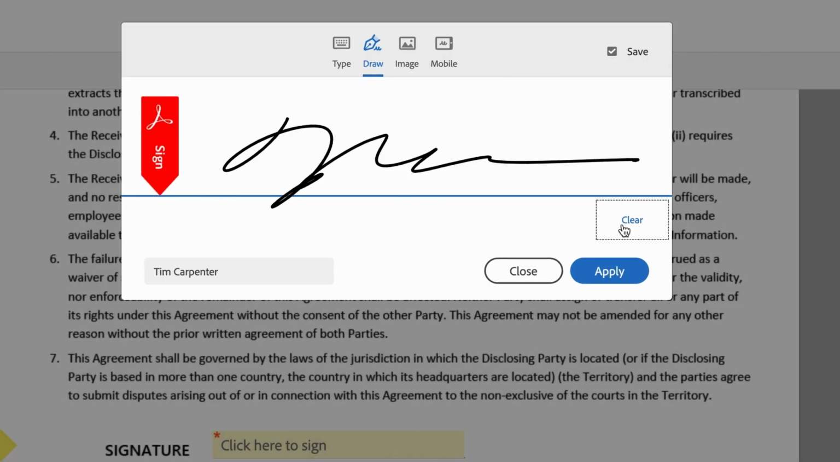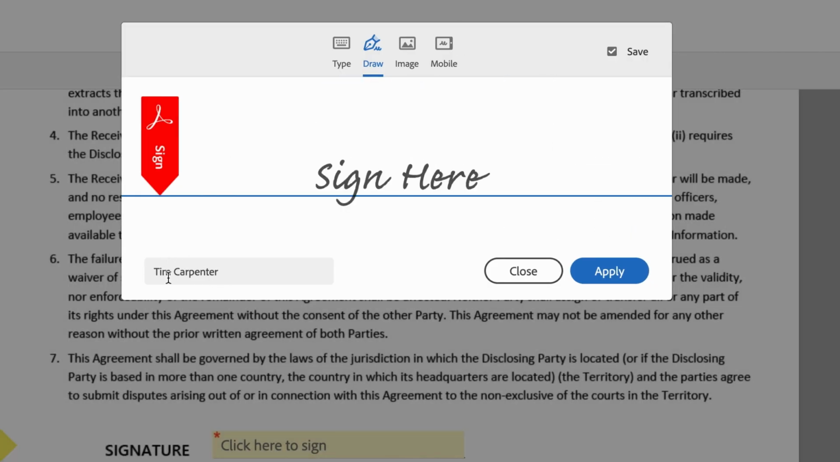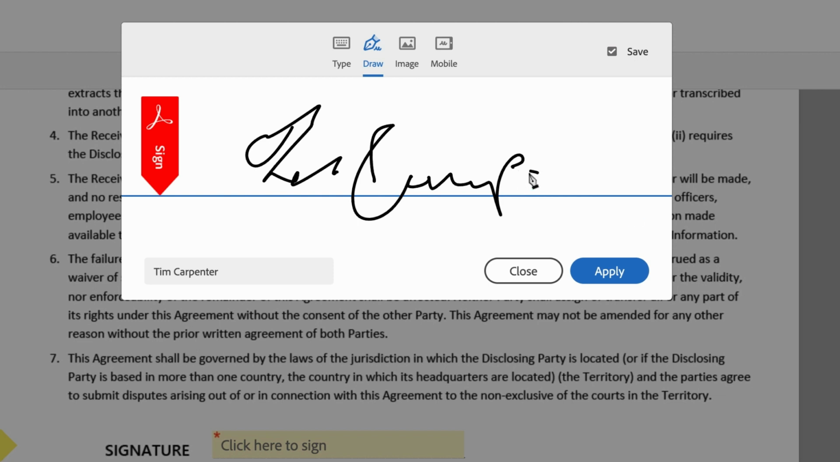Now, I'm going to click the edit signature just to show you how easy this process is. It knows my name, so I'm just going to go ahead and pick that up. But I want to draw my signature so it looks like a real signature. I'm a very, very bad drawer, but there you go. That's my signature. Click apply.